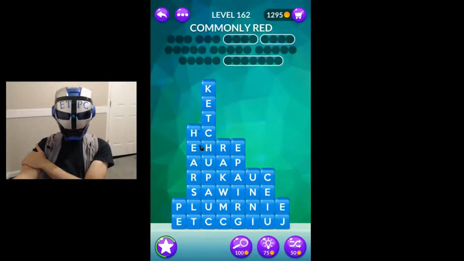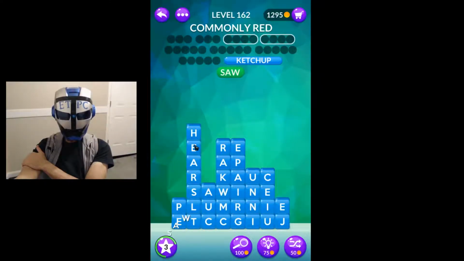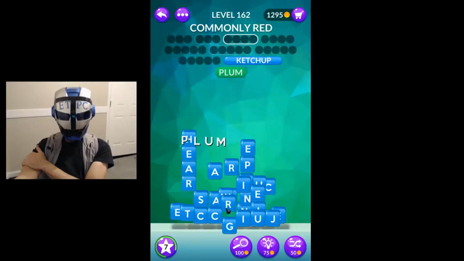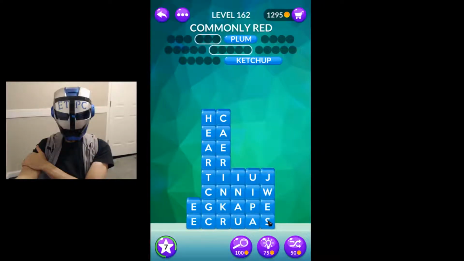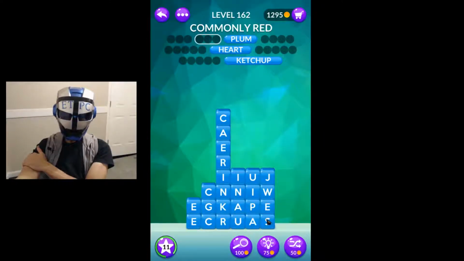I'm playing level 162, commonly read with R-E-D instead of R-E-A-D. Commonly read, ketchup. Let's go catch. Ketchup. Was, saw, here, ear, ears, hears. Plum. Whoa, everything just changed. So, ape, cape, rink, here, ear, heart is commonly read. Pack, sauce. So, commonly read.